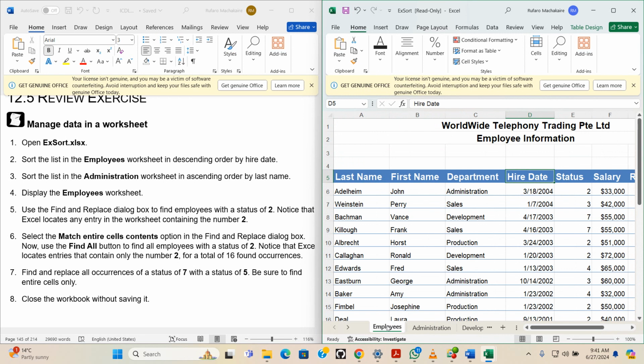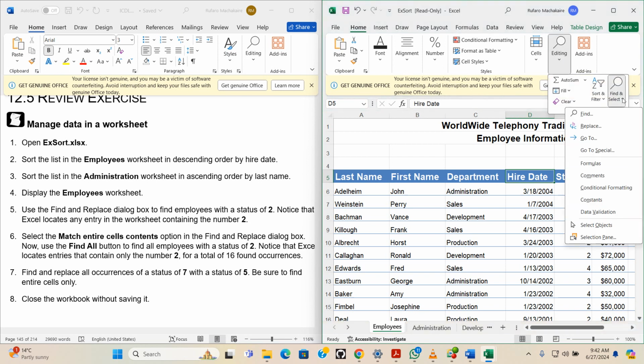So this one says, use find and replace dialog box to find employee with status of 2. Notice that Excel locates any entry in the worksheet containing 2. So how are we going to do this one? So we go on find.